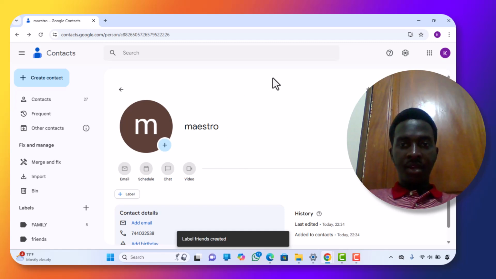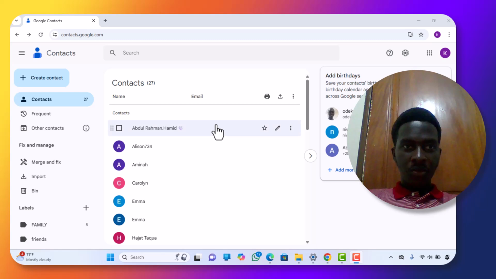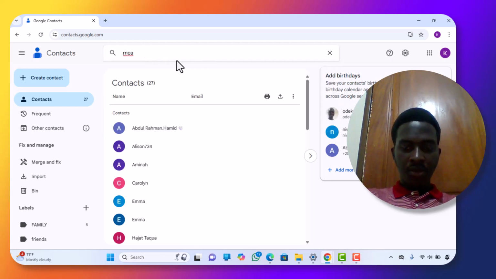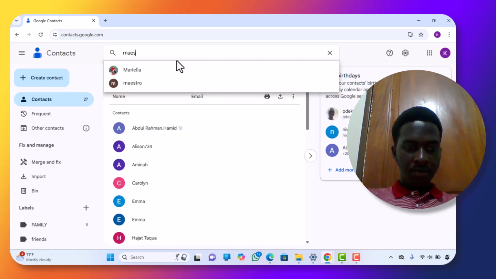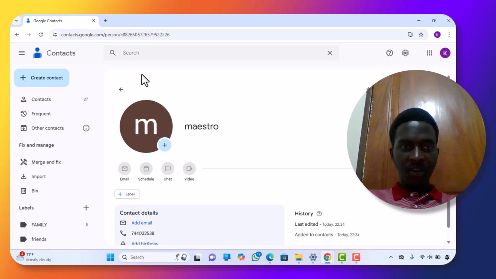After creating my label, I can add contacts to this label. Let's see how to do that. So after creating your label, you just go back to your list of contacts and you select the contact. Let's say I want to add the contact I just created. I have a search bar up here. I can look for it and say Maestro over here, and I go to it.